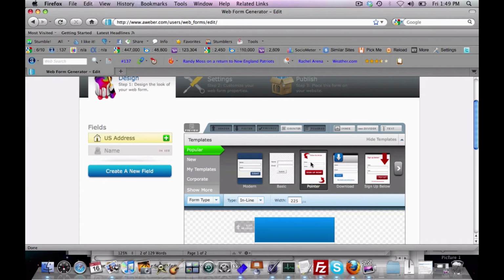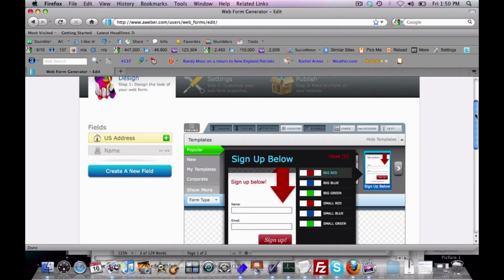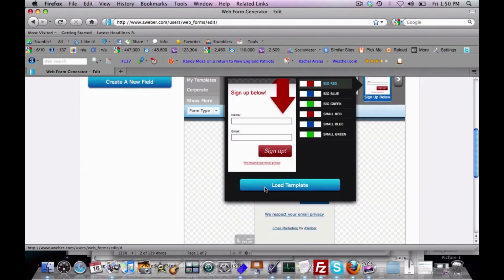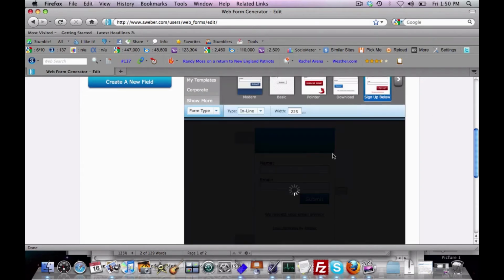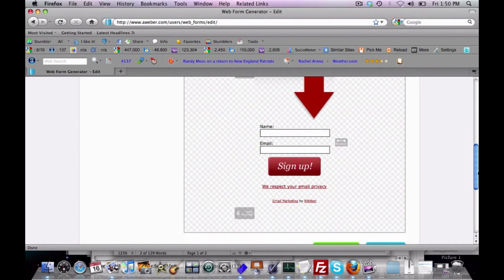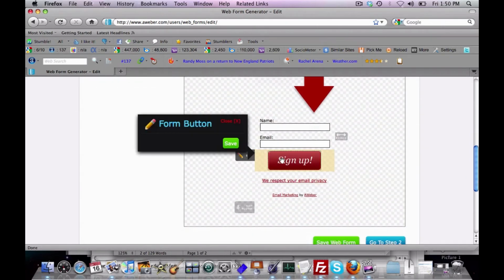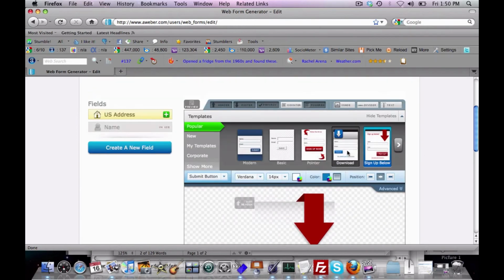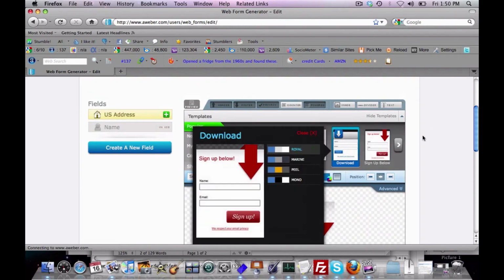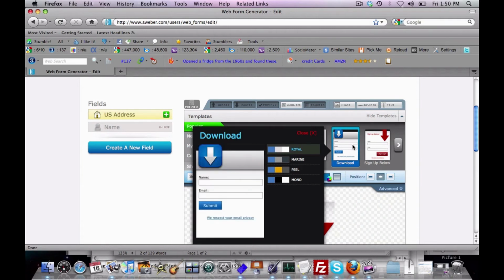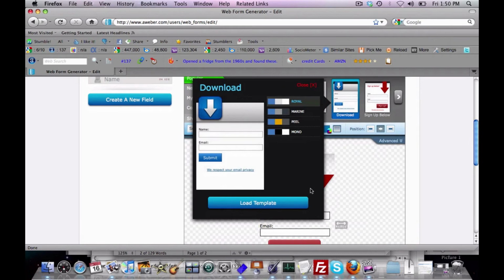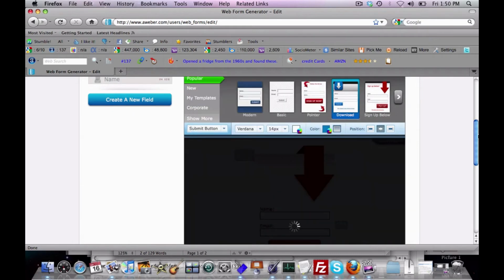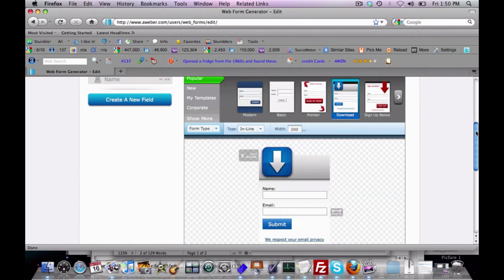Actually, I think that template can't be fully edited. Let's see if this one can be. Okay, so load template. This is going to be the template we're going to create. Let's see if it's totally editable. Okay, you can't change the sign up button on this template. You can on this one. So let's use this one since you can. The reason I know that you can is that's the one I usually use.